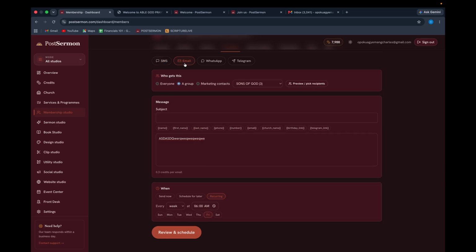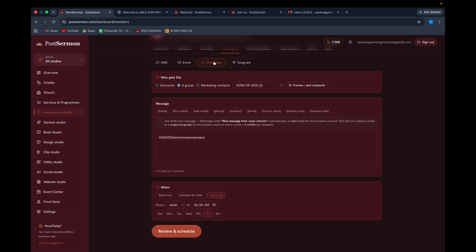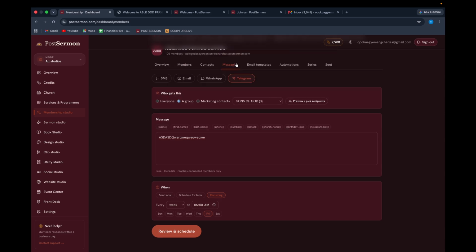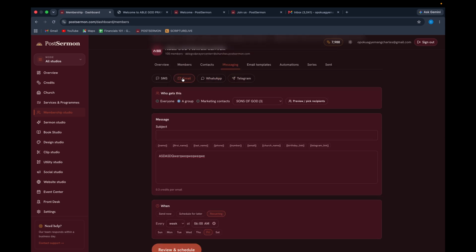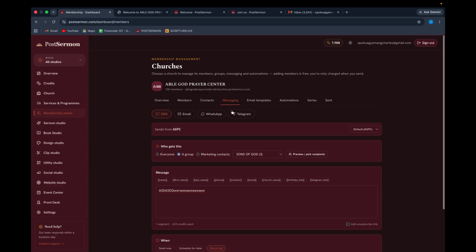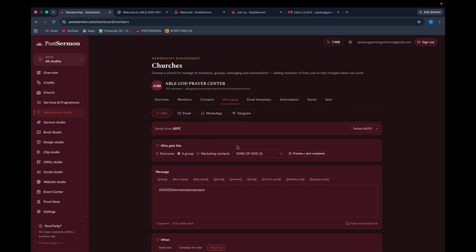You can add email as well, you can add WhatsApp as well, you can add Telegram as well, or just select them separately as I'm doing here. Select them separately and then send to them. Okay, yes. So that is it for the messaging side.